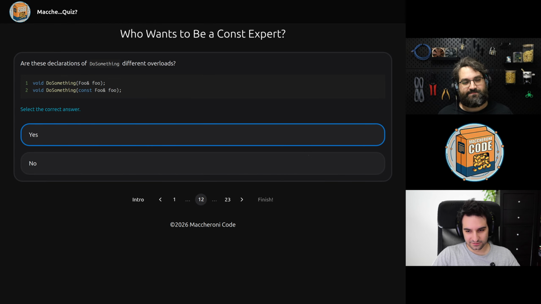One overload accepts a mutable reference, and the other one takes a reference to a non-mutable object. So what the function can do is different. So they are different overloads.